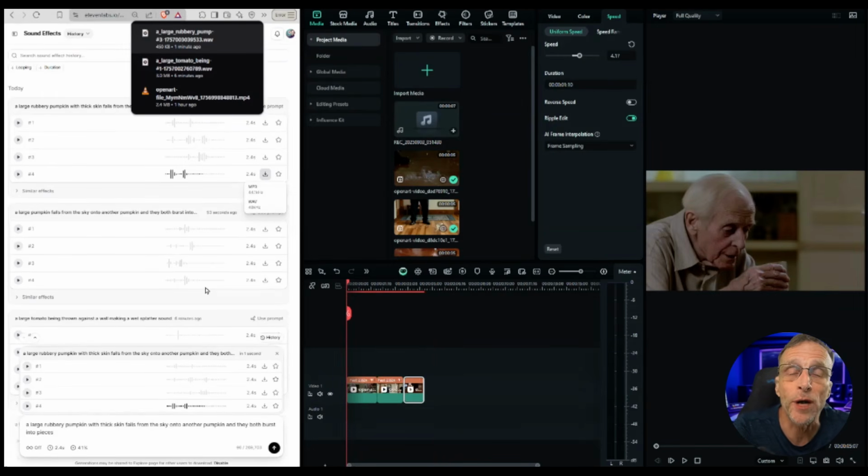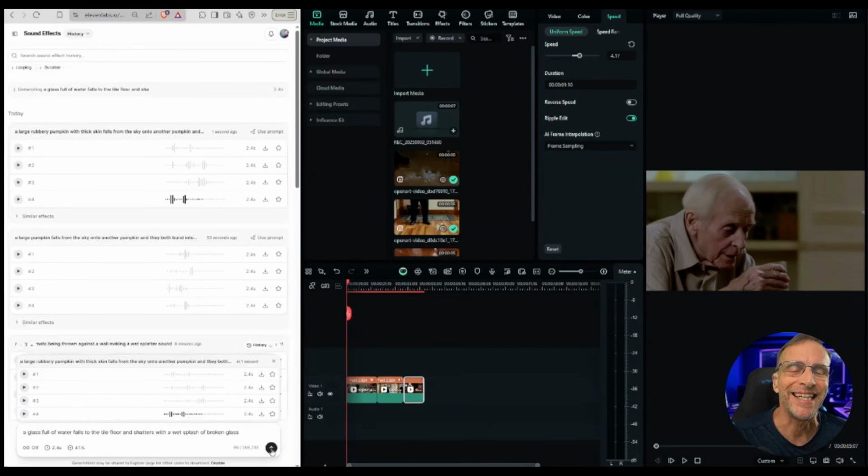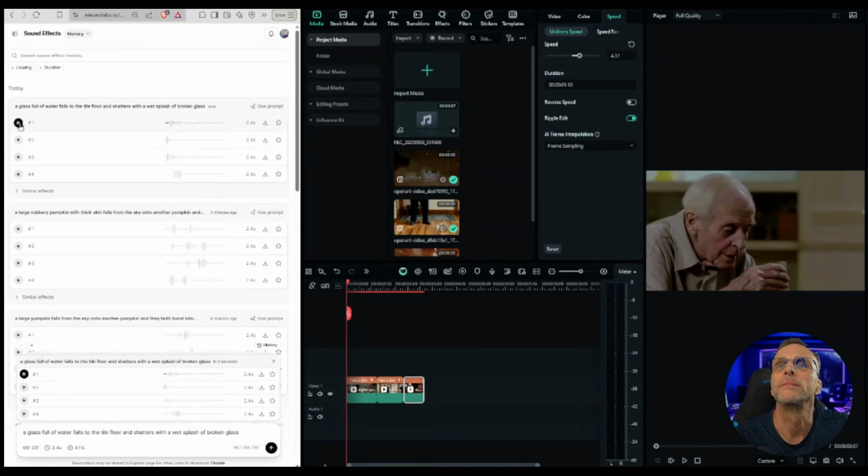Okay, so we have a glass breaking with water in it. So the prompt I'm going to use is a glass full of water falls onto the tile floor and shatters with a wet splash of broken glass. Really putting the prompt adherence to the test. So we got 4 different ones here to choose from, and we have 3 different clips.